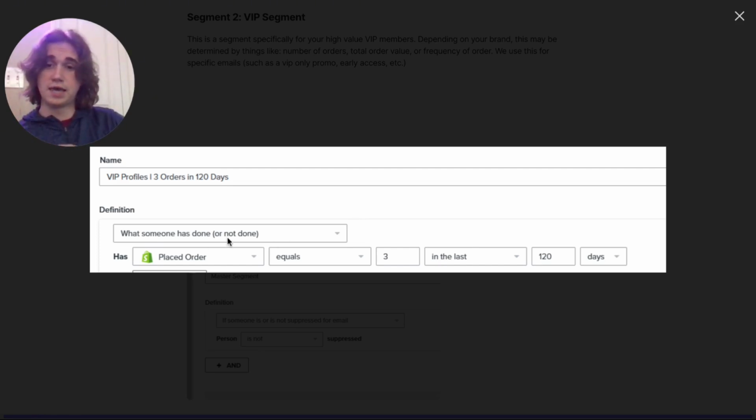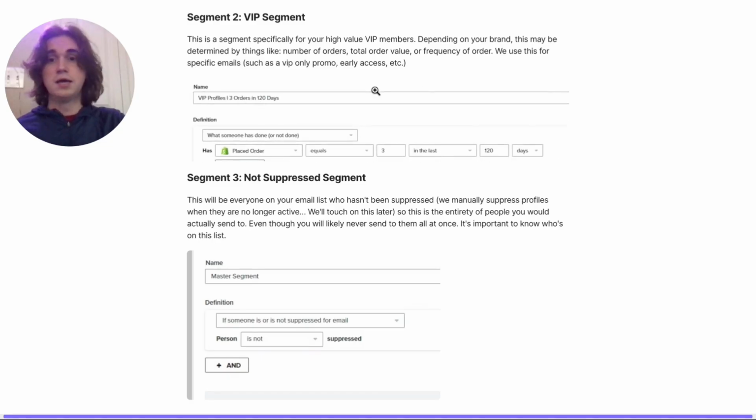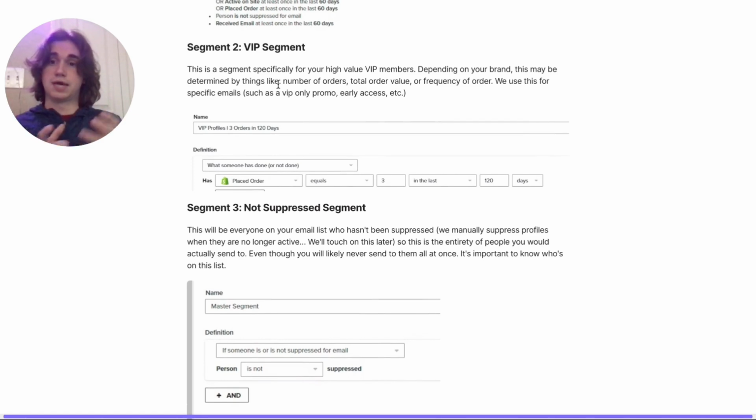So it could be something like what someone has or has not done, order value equals $500, and you could consider them a VIP. But generally what we'll do is number of orders placed over a period of time is how we'll think about our VIP segment. But it's very important to have the VIP segment set up so that you can reward multiple time buyers. So make sure that you get this one done.